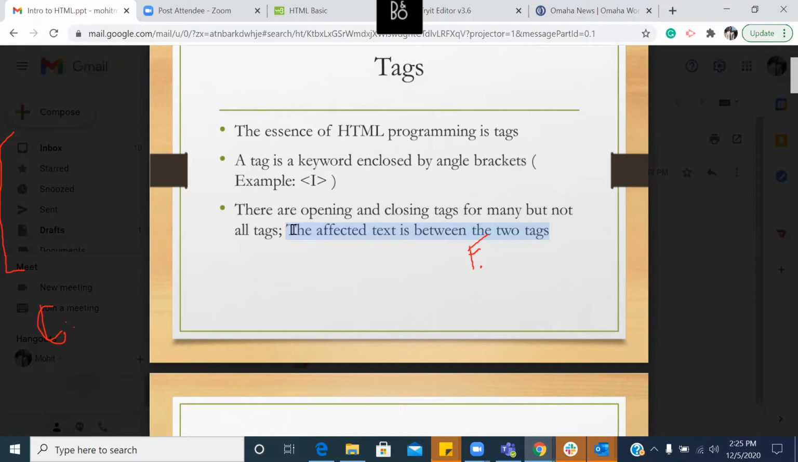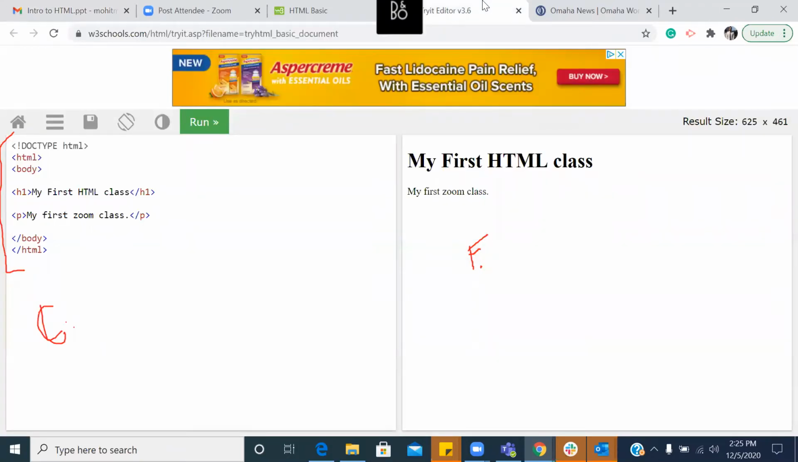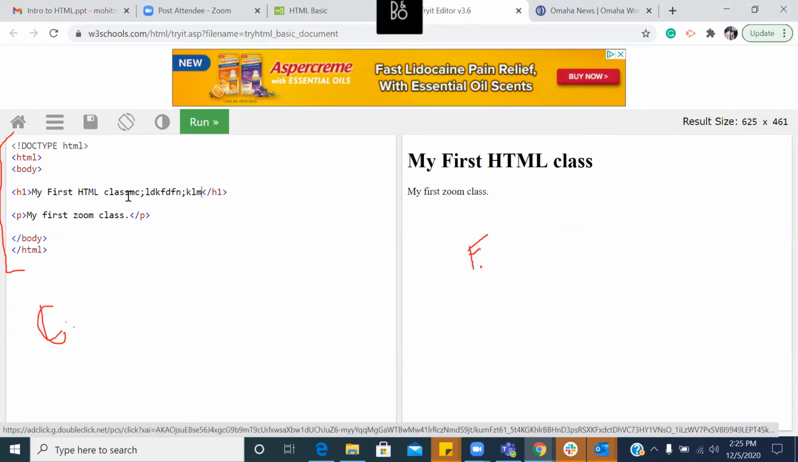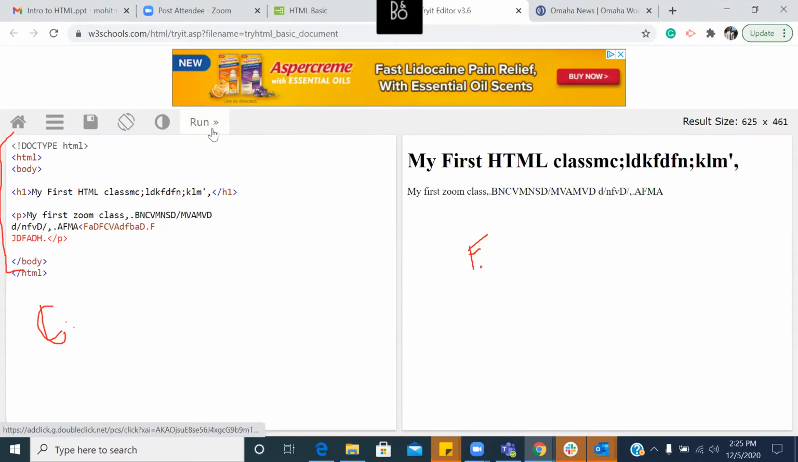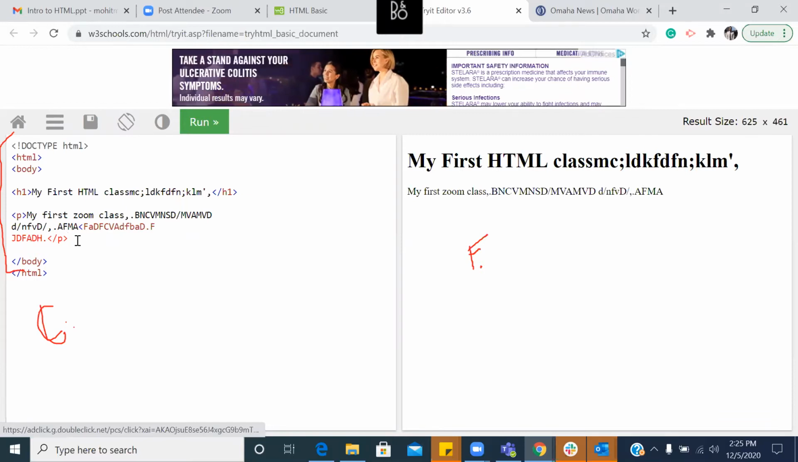Whatever you write between these two tags, after you run the code, that thing is going to change. So I can just write whatever I want here. If I want to make my heading bigger, I can make it as big a heading as I want. And if I want to write more in this paragraph, I can just write it as a paragraph. And if I click on run, you're going to see this is going to change, and it is going to be exactly the same as what I write on the left-hand side.